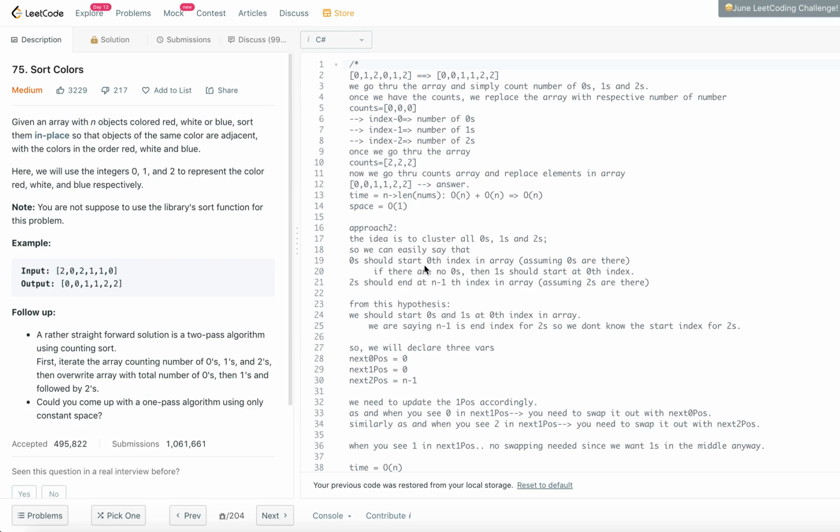So basically there are n objects in an array, red, white and blue, and we have to sort them together. All reds should be together, white should be next and blue should be next, right? Here we will use the integers 0, 1 and 2 to represent the colors red, white and blue respectively. And a note is given: you are not supposed to use the library sort function for this problem. So we are not allowed to use any inbuilt sort in any of the languages.